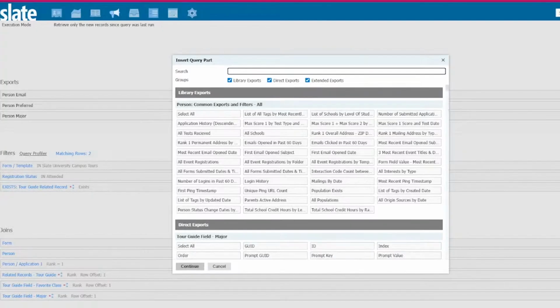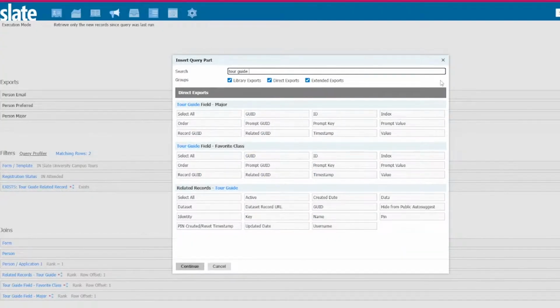So now we have our main actual tour guide here, and then we have our individual fields. What we want is the prompt value that exists inside of the field. So we can just add those. There we go.